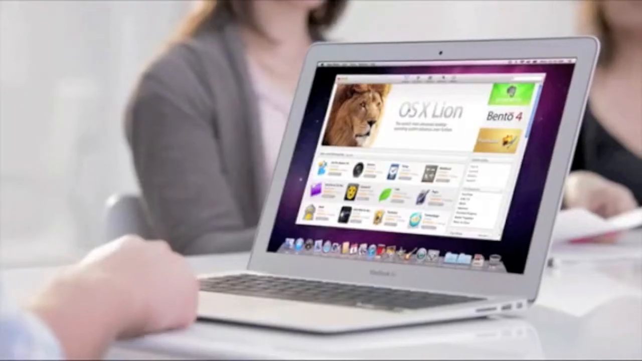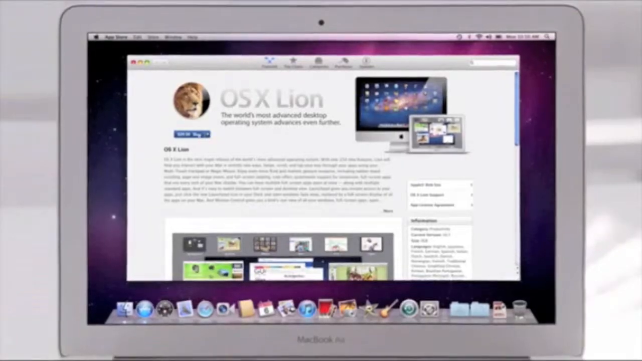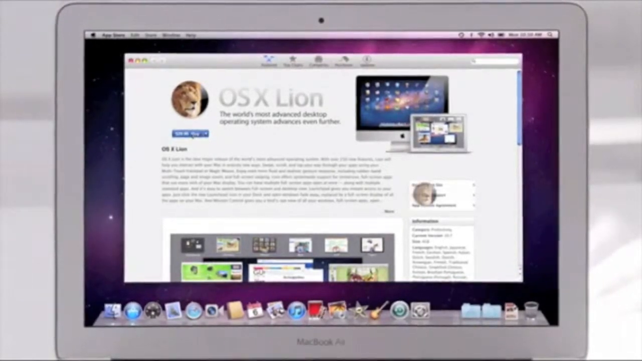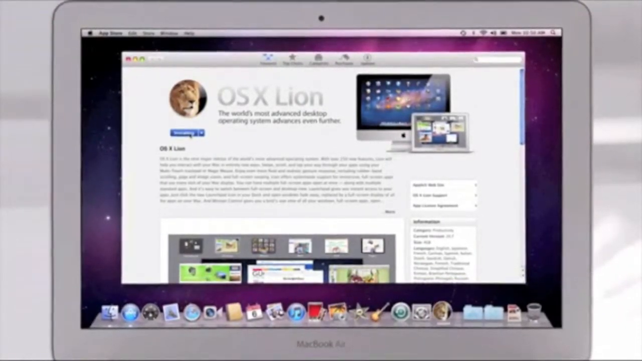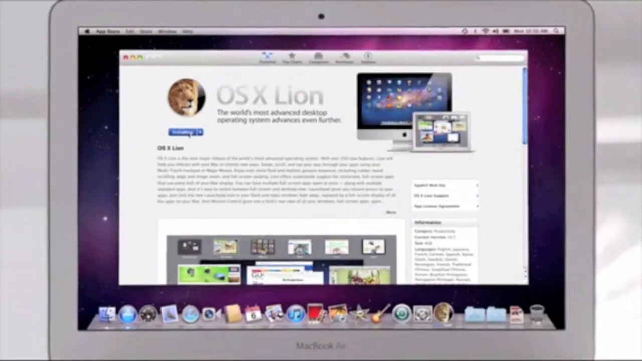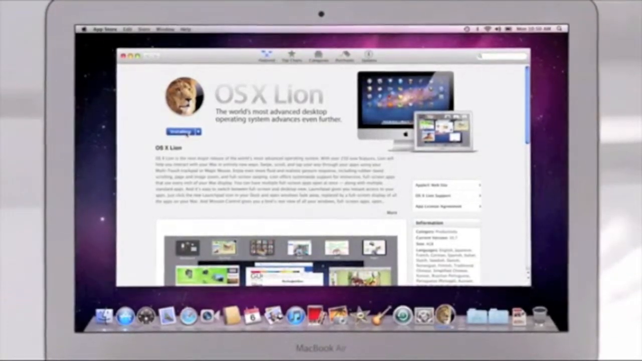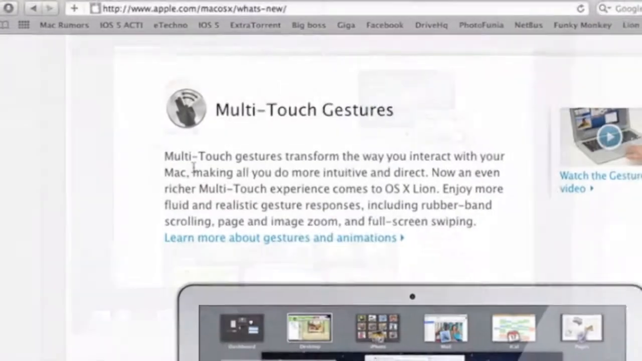This is a video on the top features of Mac OS X Lion. If you already have OS X Lion downloaded from the Mac App Store, then you definitely want to have a look at this video, because the features I'm going to show you can be very useful if you work a lot on your Mac. So let's get started with the multi-touch gestures.